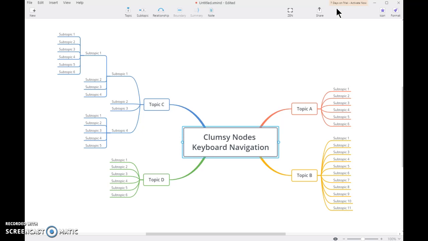So I am currently selecting the main topic here, and I will press the right arrow of my keyboard. And as you can see, the next selected topic is actually a subtopic of the yellow topic here, topic B. First of all, this is totally not expected to me. I would have expected that either topic A or topic B would have been selected. So why does it jump over topic B?